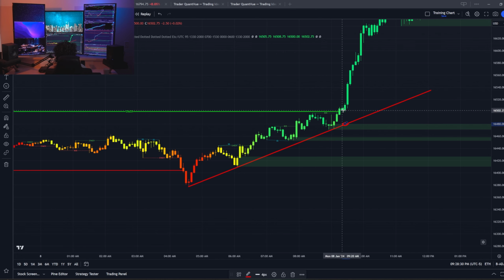This would be a great entry if we came back down and broke through that BOS. If we broke through this breakup structure and started pushing back down and didn't respect that breakup structure, there would be a very high likelihood that we'd push all the way back down to this order block for a push out of there.